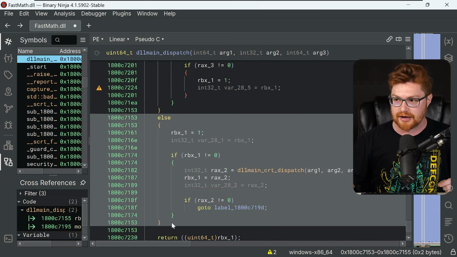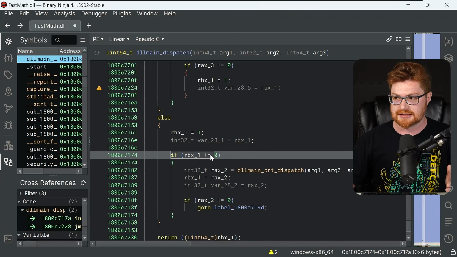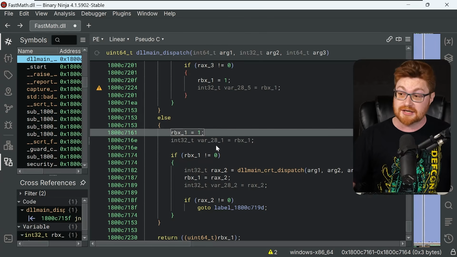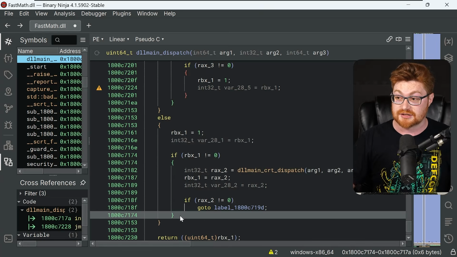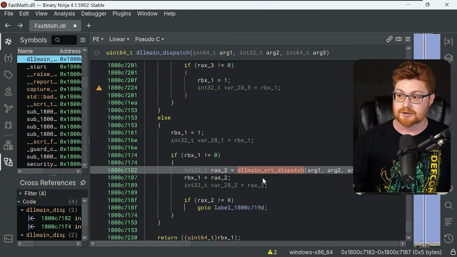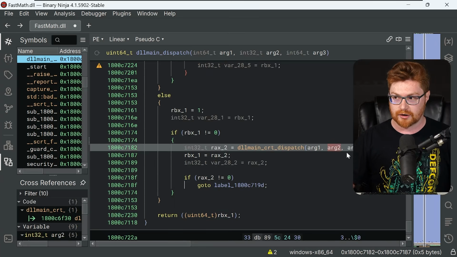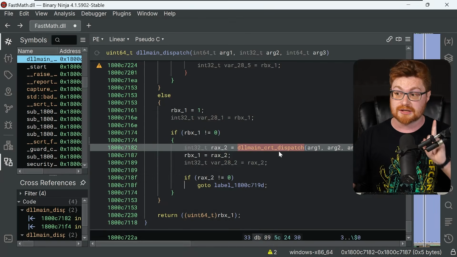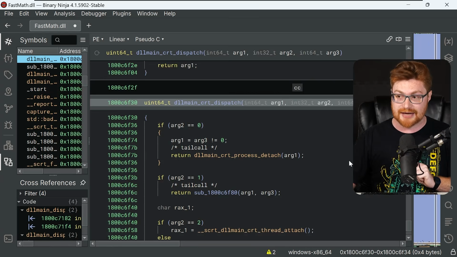But if we do that, we set rbx to 1, which if we're checking if it's not equal to 0, which we know is now 1. So strange decompilation setup there, but that will actually tell us, okay, we call this conditional enter, this rax2 will equal our DLL main CRT dispatch, arg1, arg2, arg3 all being included. So we do follow through with this logic. DLL main CRT dispatch. Let's click into that and go see what that does.